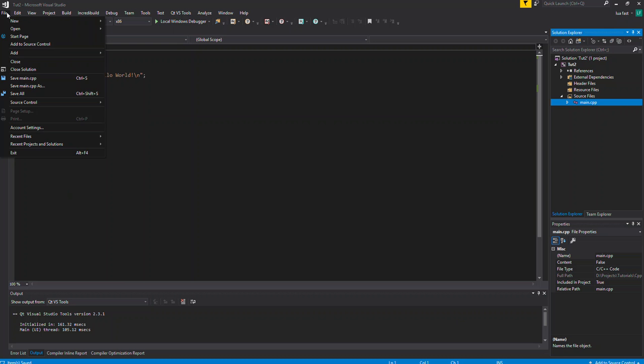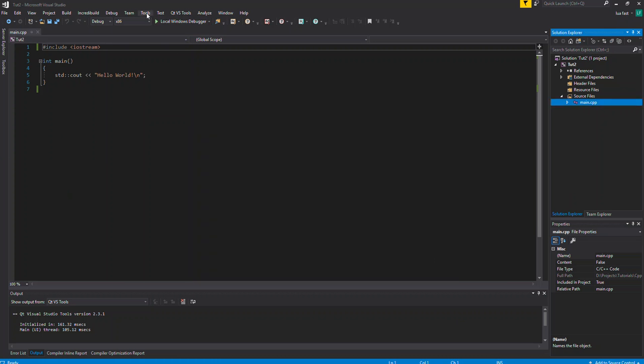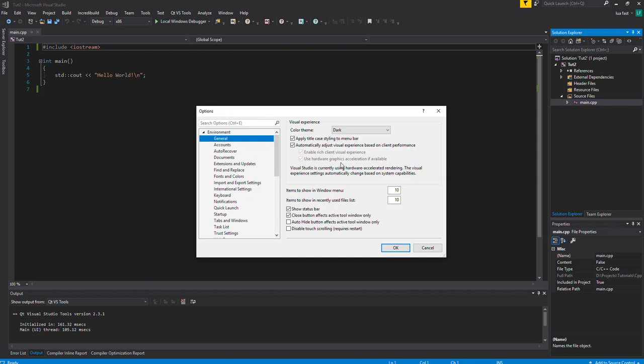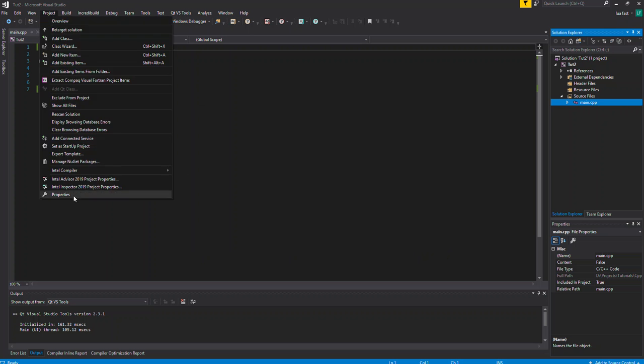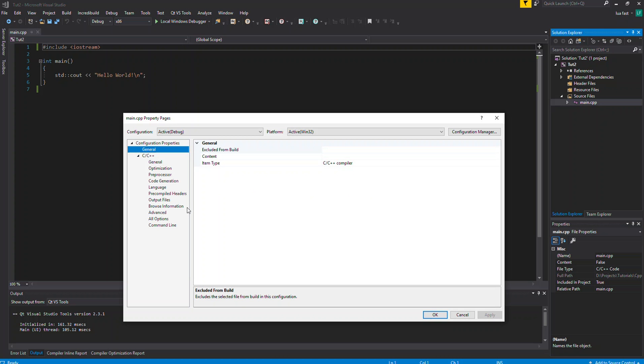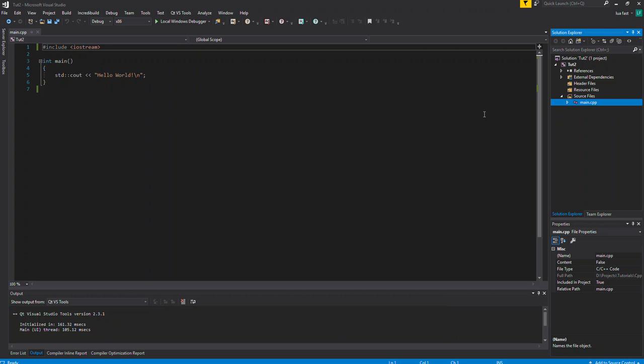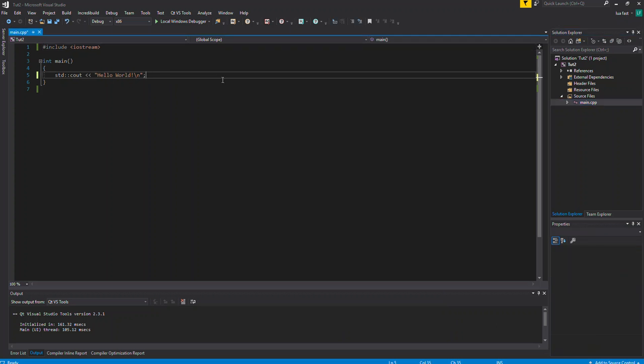You go for File, account settings, probably no, tools, options, because there is one change you have to make. Okay, let's go for Project, C++ precompiled headers. You come to Project, main properties, come to C++, come to precompiled headers. So you go to precompiled header and put not using precompiled headers, and press OK. So you don't have to use the precompiled header files like pch.h and pch.cpp. So we do a standard C++ environment.